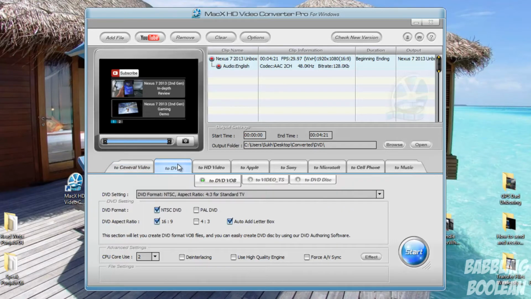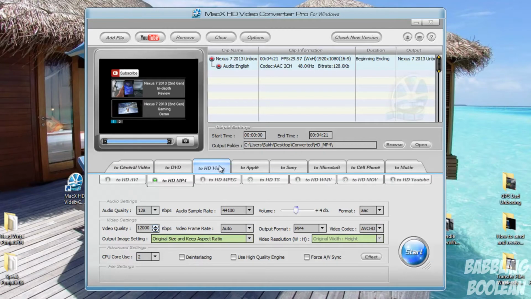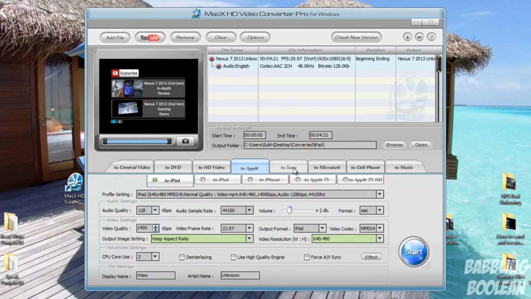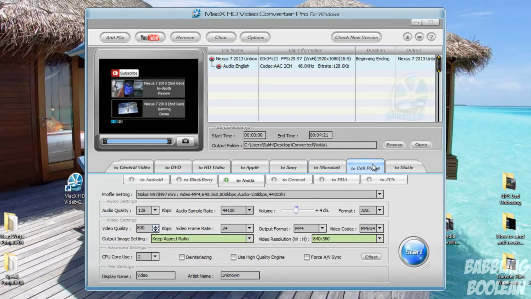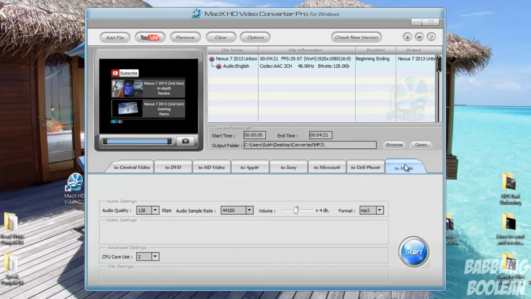So under DVD, you have a whole bunch of different options. Again, it changes under HD video. Again, just pause the video here, see if there's any file format that you like. Then you can see for yourself, because to go through every single section would take way too long and make this video really boring. And finally, you can just simply output to music.